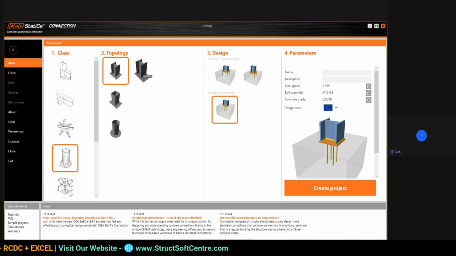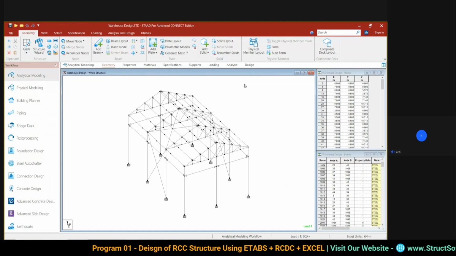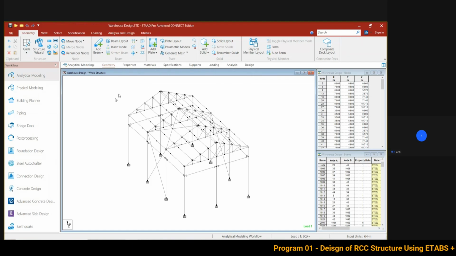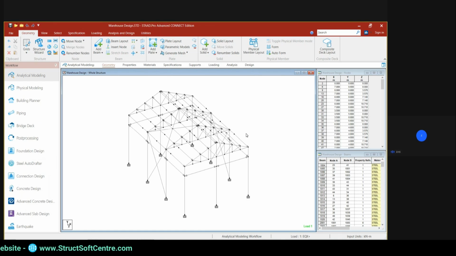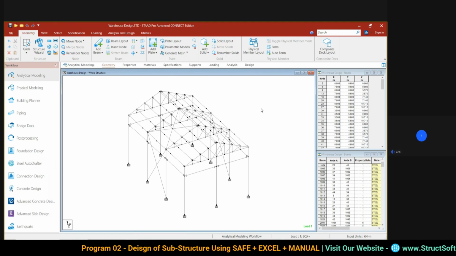But let me tell you, why do we prefer IDEA StatiCa? We are using STAAD.Pro software, which is a software by Bentley Systems. So Bentley Systems has this software STAAD.Pro. Generally, the industry uses this software to design the members. Whenever you want to design your steel member, you will use STAAD.Pro. And whenever you want to design the connections between these members, you will use IDEA StatiCa. There are n number of softwares available in the market, but these are the most used in the industry.